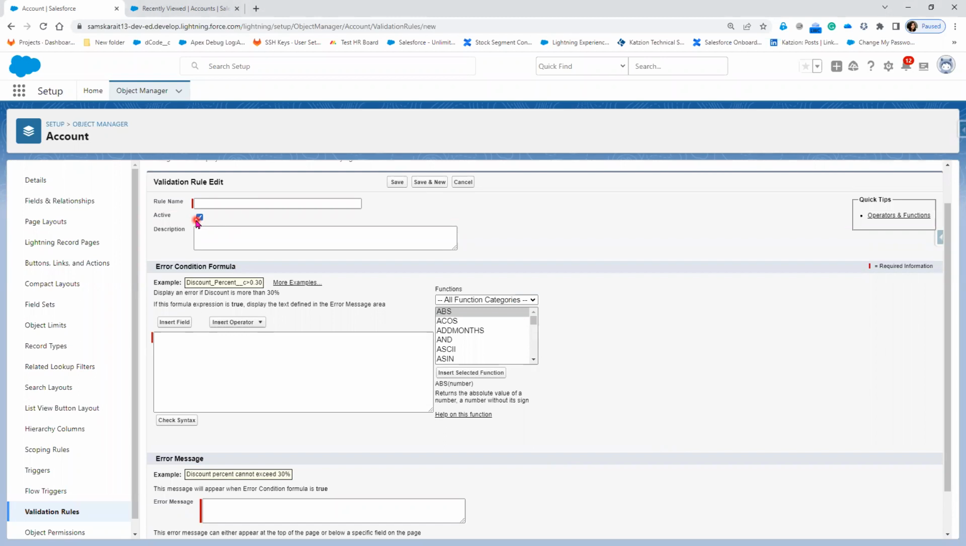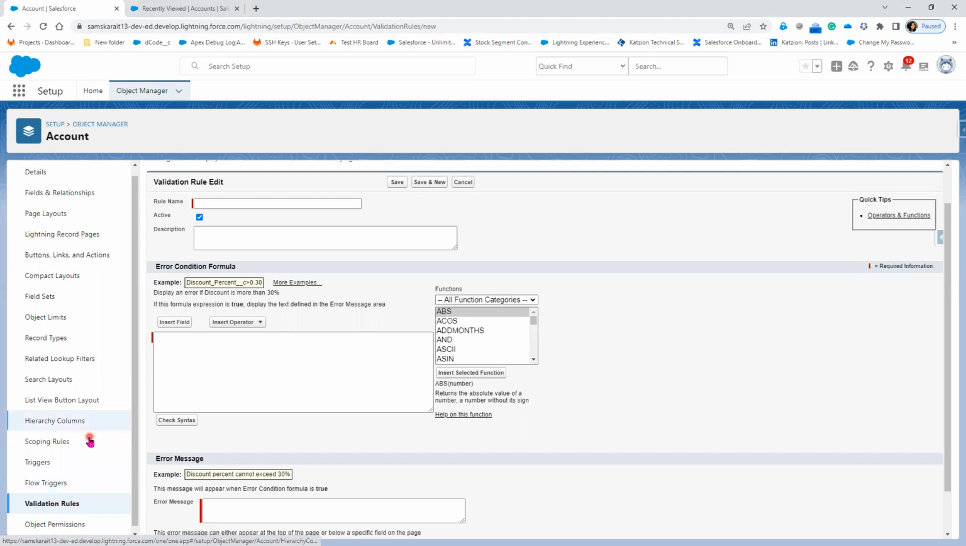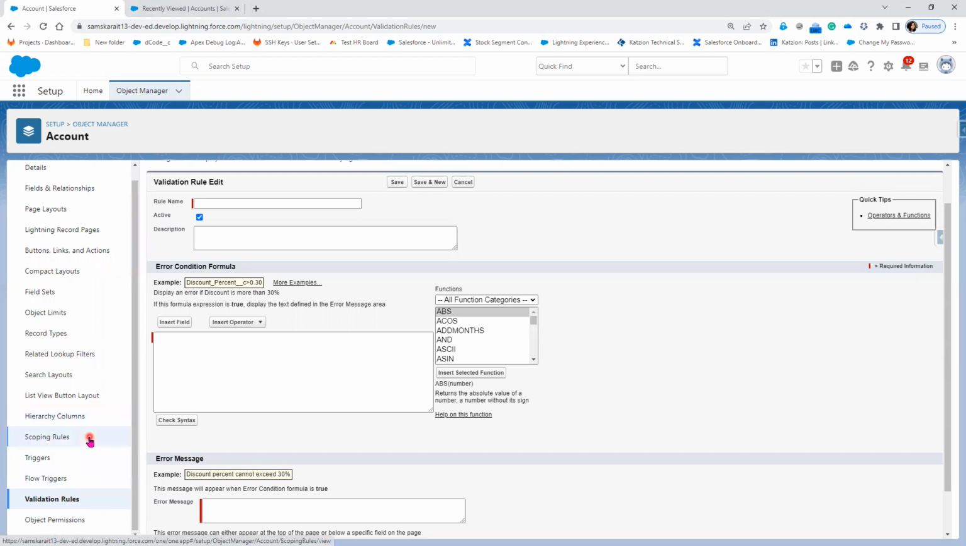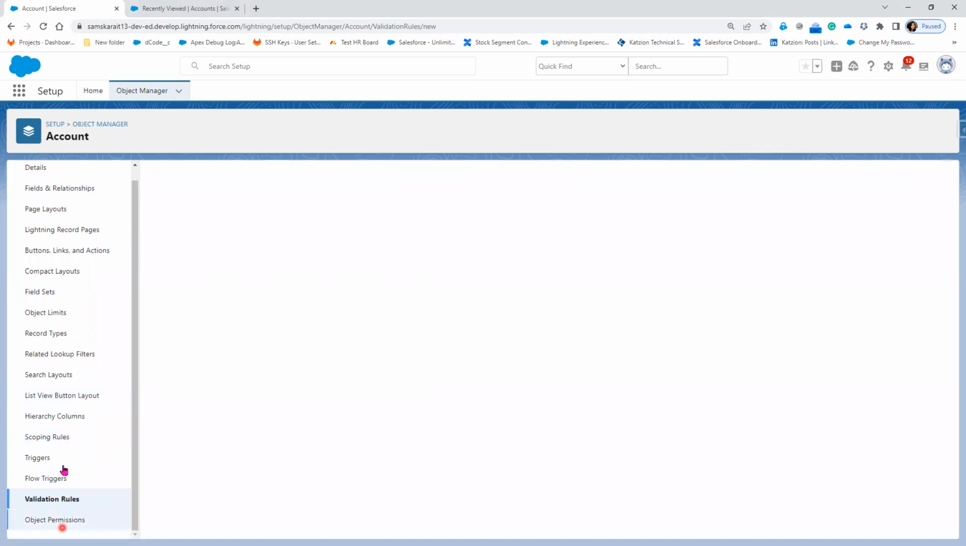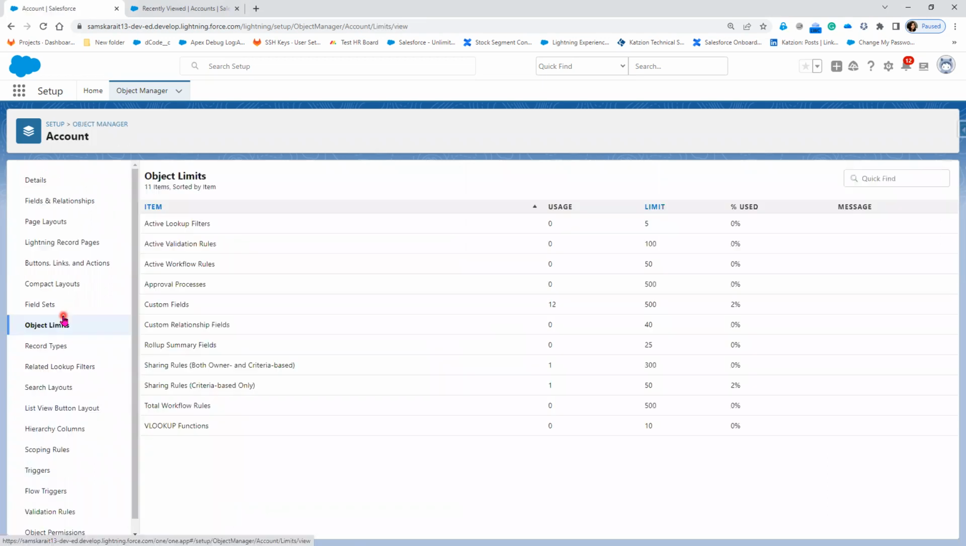Now, if you want to know how many validation rules you can create, go to the object limit. In the object limit, it says that you can create up to 100 validation rules.